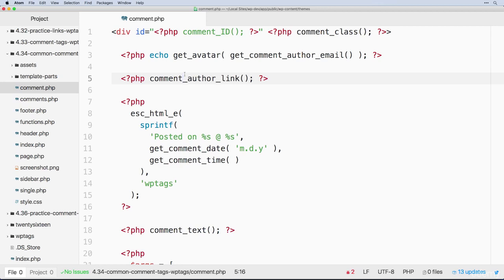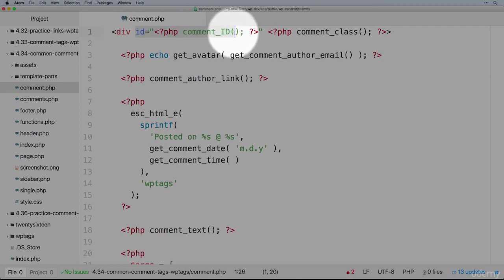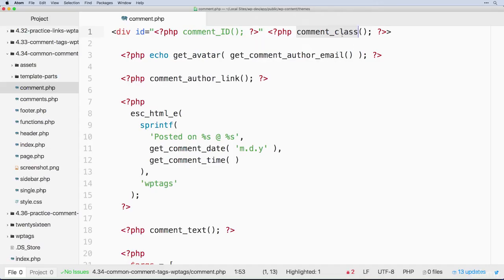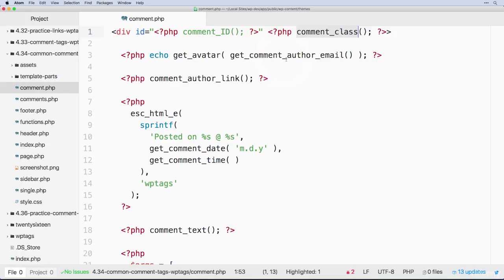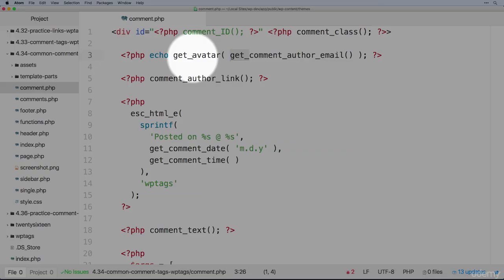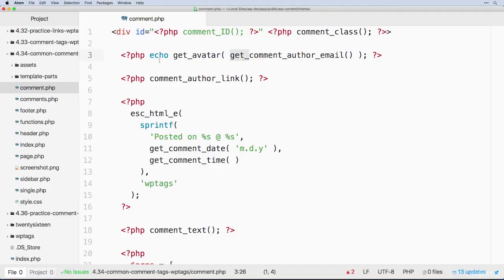So if we jump into our comment.php, we can see there's a lot more than there was before. Let's start breaking it down. First of all, we have the ID of the comment so that we could link to it directly, which is helpful. We have the comment class, which will output class and then a bunch of stuff inside of it. We've seen things like that before in the body. We're getting the avatar. Remember I said get avatar takes as a parameter the URL or the email of the person. So we can't just say comment author email here because that will echo it out. Get comment author email will get this so we could pass it as a parameter into this and echo it out. That gives us the avatar.